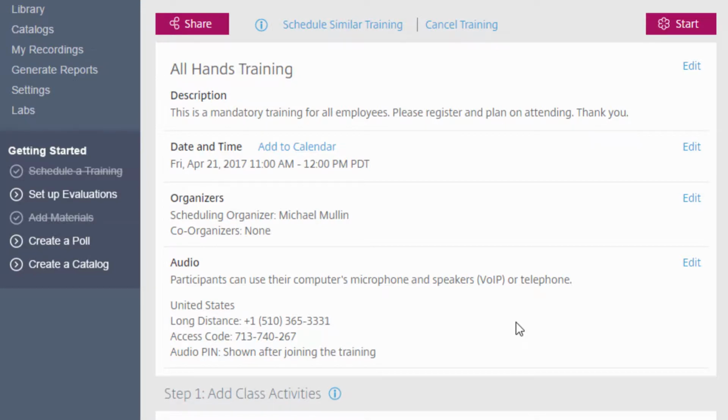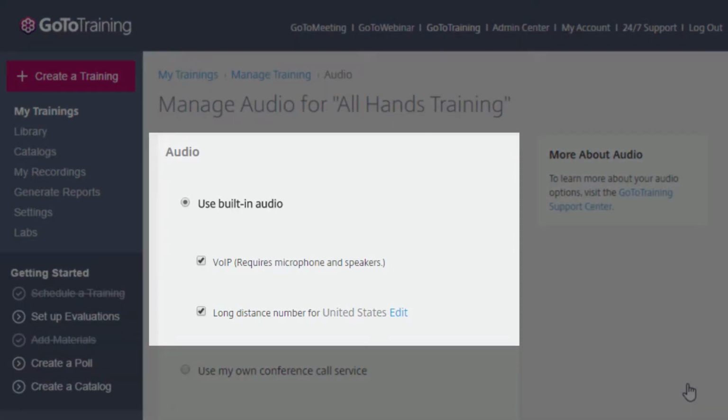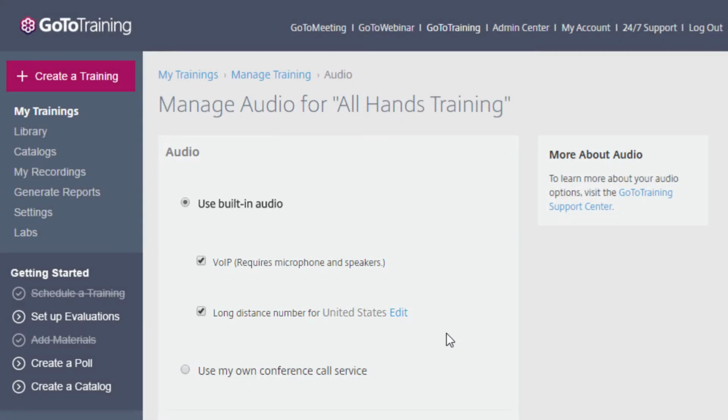First, I'll show you how to edit the audio for this event, and then I'll show you how to adjust your default audio settings on your account. Click on Edit on the right side of the audio pane, and we'll get started. Once you're on the Manage Audio page, you'll be able to adjust what is provided for this specific training. In this example, the default is to provide VoIP and a long-distance toll number for the United States.